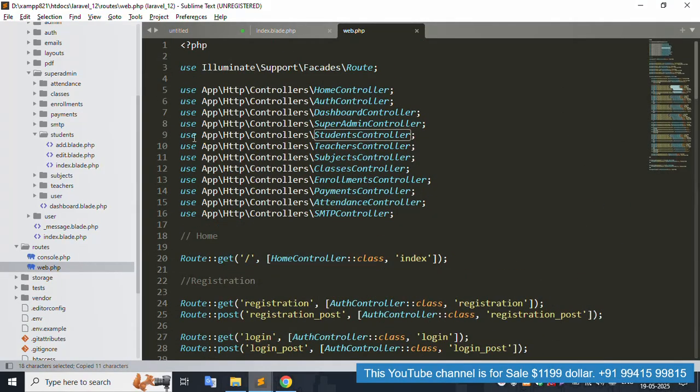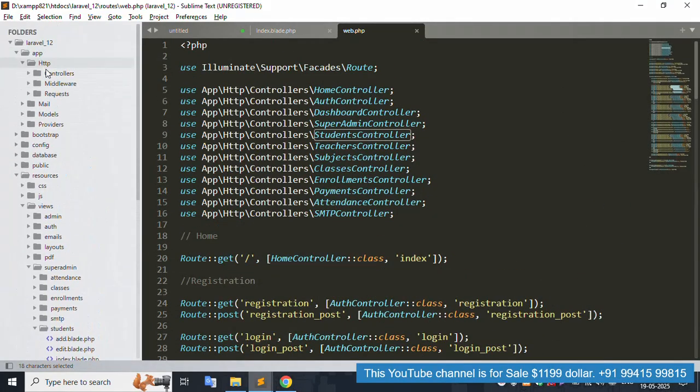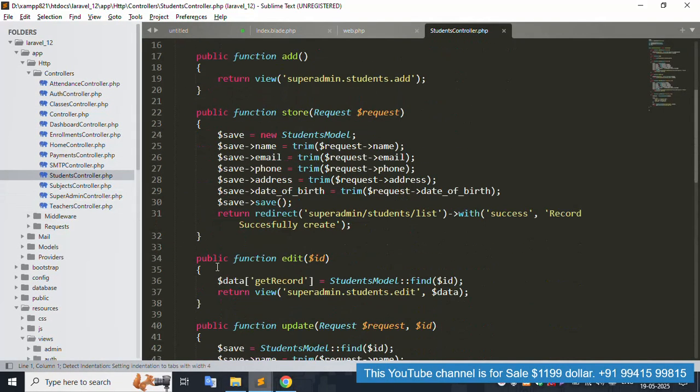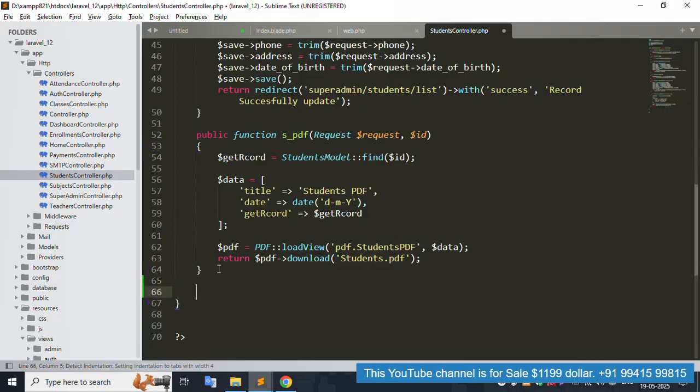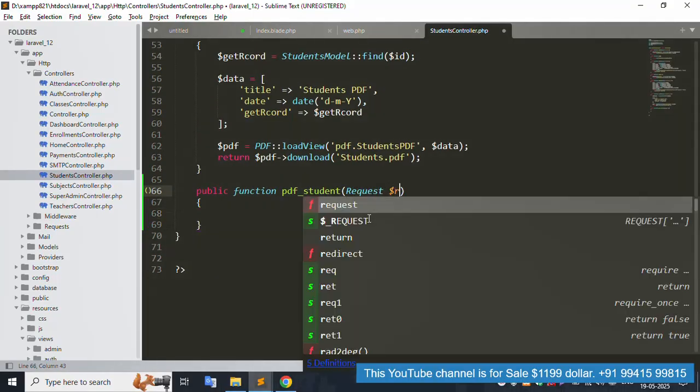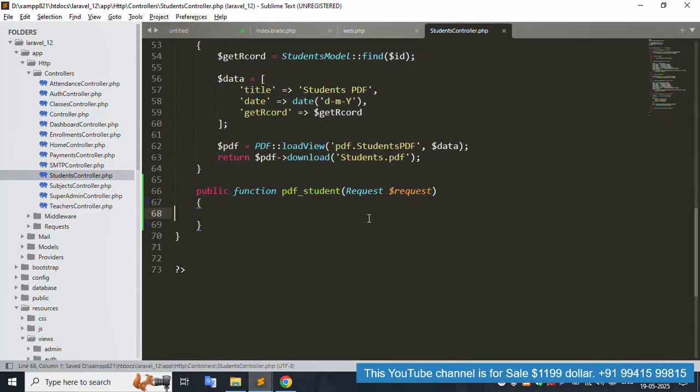Open the student controller, app, Http, Controllers, StudentController. Inside it, create a new public function and paste the name here. Take the request, $request, save the file, and use echo and die. Save the file and refresh this page, and it is working fine.